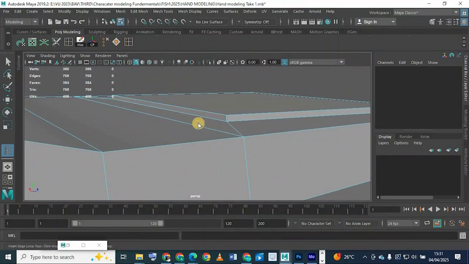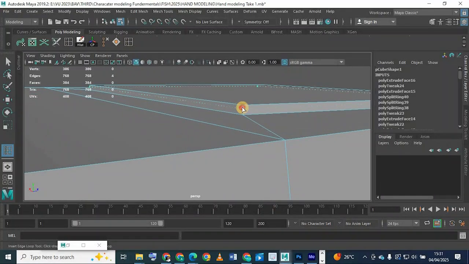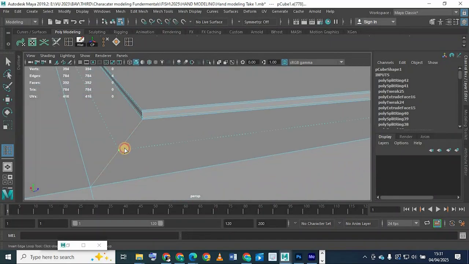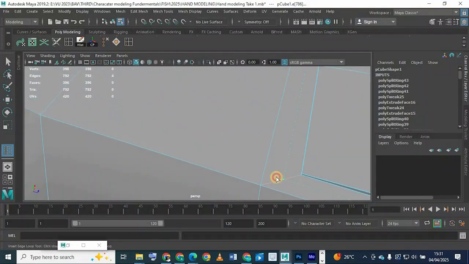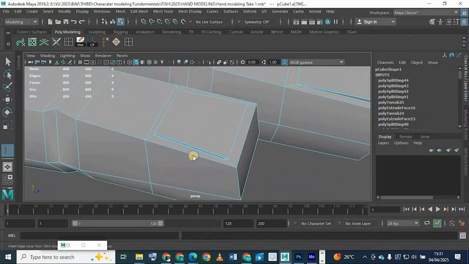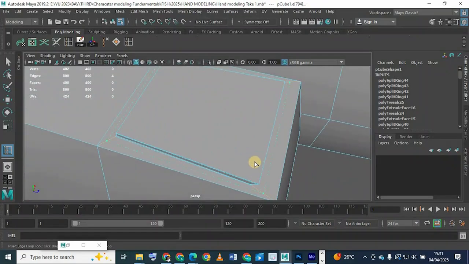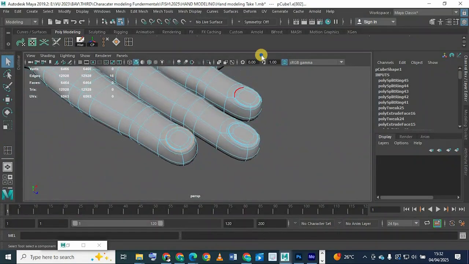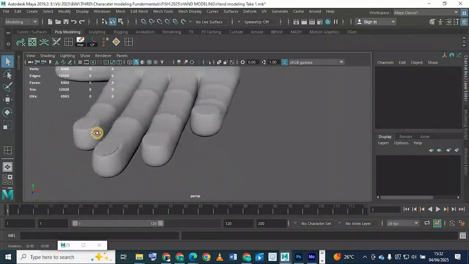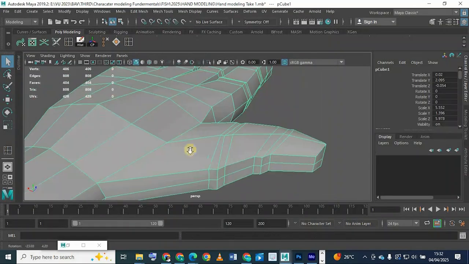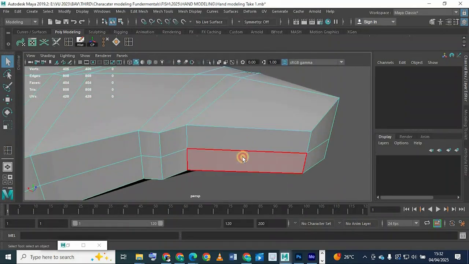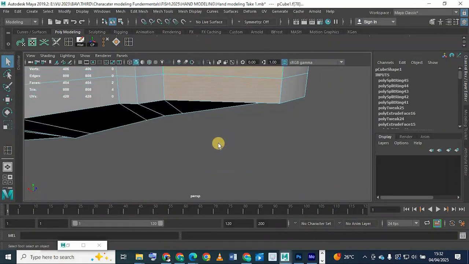Then you get your insert edge loop tool and add some lines to hold the faces, to hold the shape really. Then you can add one in the middle here to support those shapes that come out, so that you have interesting fingernails. They're not the best, but it does the job until you get better at modeling.